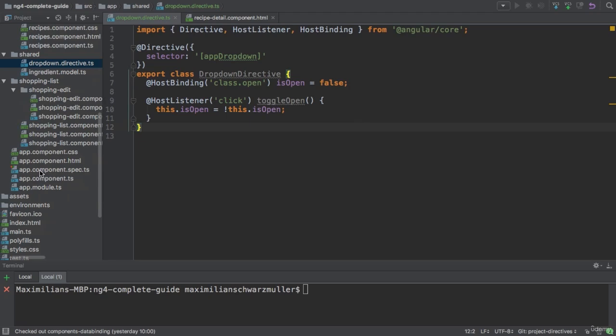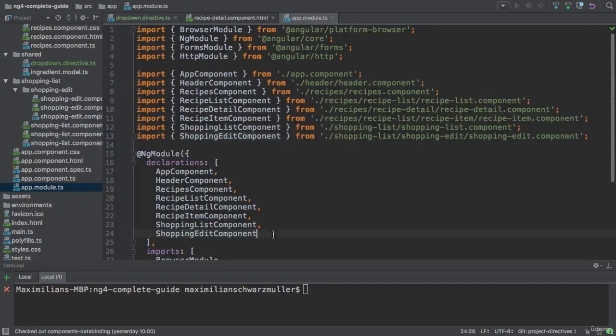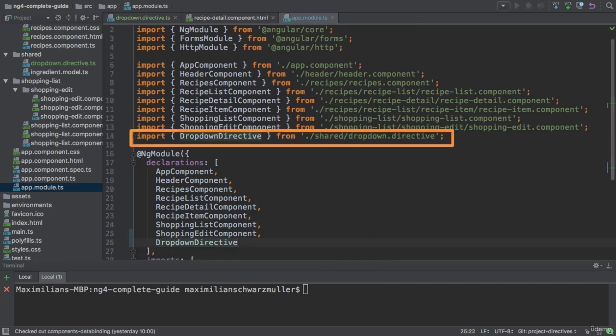Now to be able to use it, I need to go to app module and add it here, add the DropdownDirective, and add the import pointing to the shared folder.